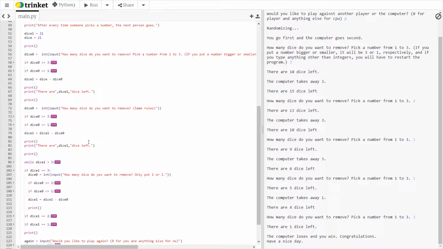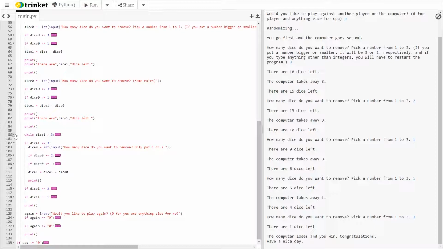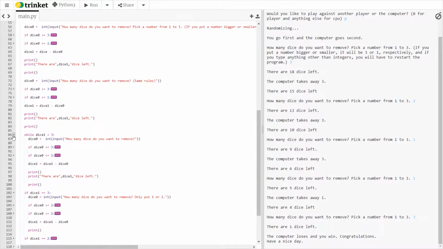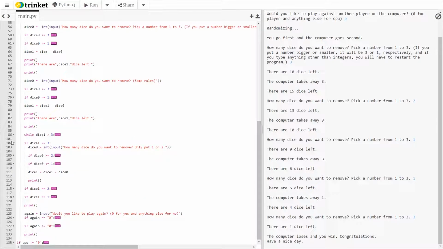This one does pretty much the same thing. And I put this one on a loop that says that while dice 1 is greater than 3, it'll just do the same thing, because it doesn't really matter. It can just keep going until it's 3 or less. Because when it's 3, you can only remove 1 or 2. So I have to have those as the only options.